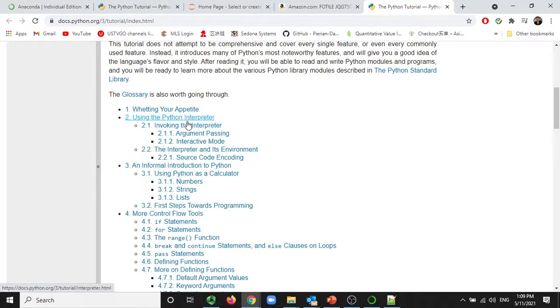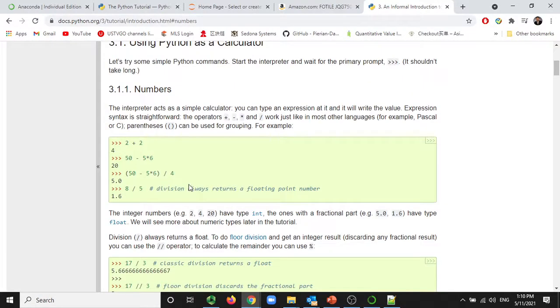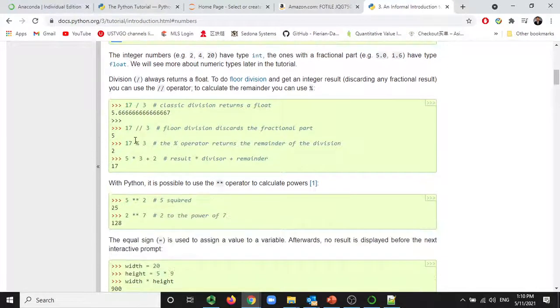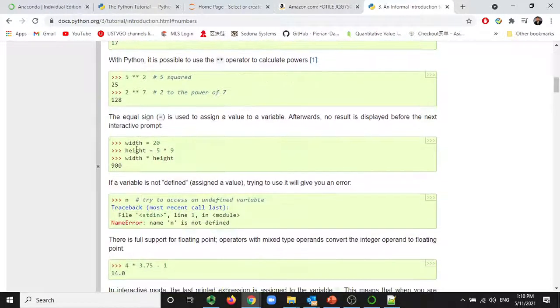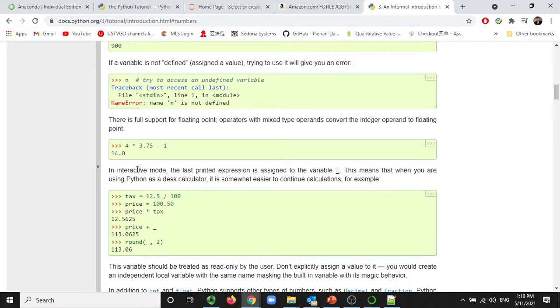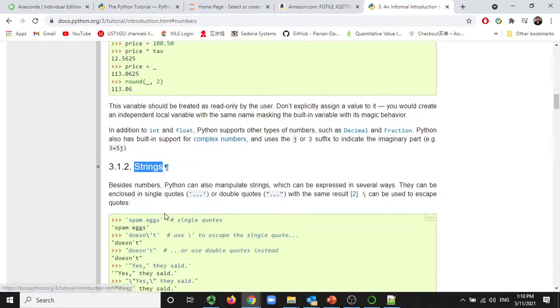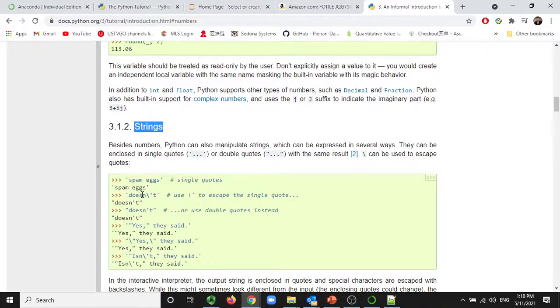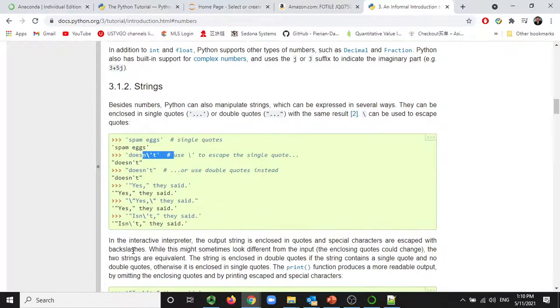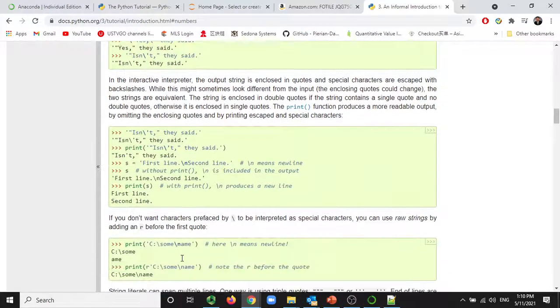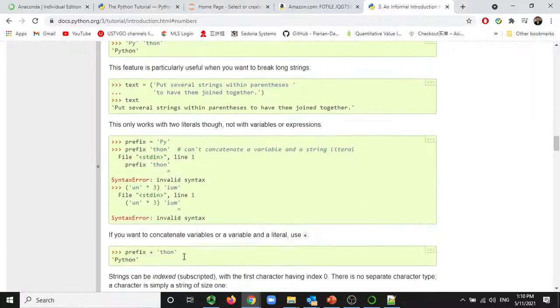So how do you use the interpreter? How do you invoke it? What are the numbers? For example, for Python, we have different numbers, right? Integer, float, and others, and how they work. We also have the string. How do we print the string? How do we put some text, special characters? All of them are right here.